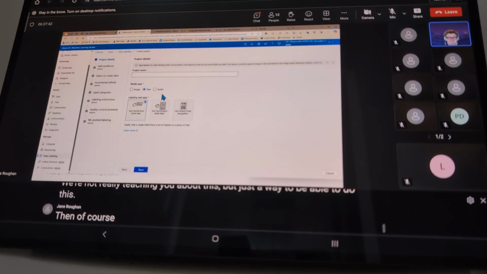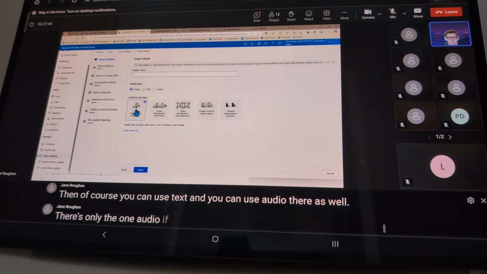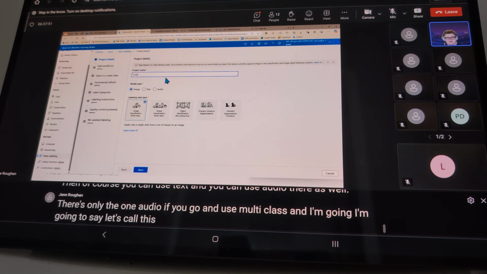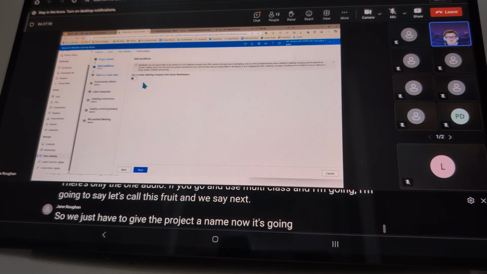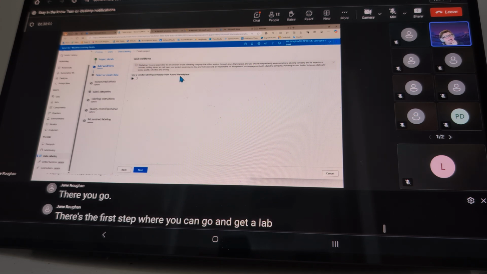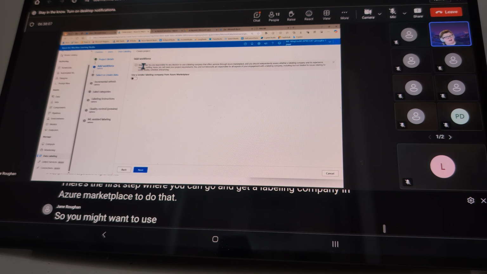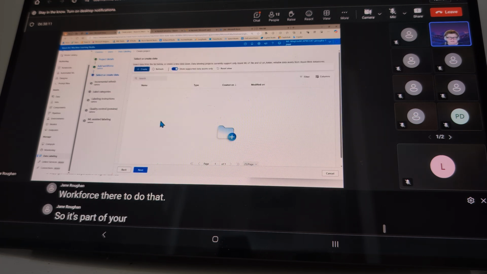Then, of course, you can use text and you can use audio there as well. There's only one audio. If you go and use multi-class, I'm going to say, let's call this fruit, and we say next. So we just have to give the project a name. There's the first step where you can go and get a labelling company in your Azure Marketplace to do that. So you might want to use a workforce there to do that. So it's part of your process. And then you go and create your data.